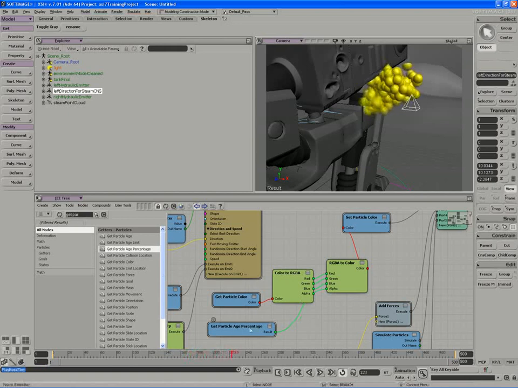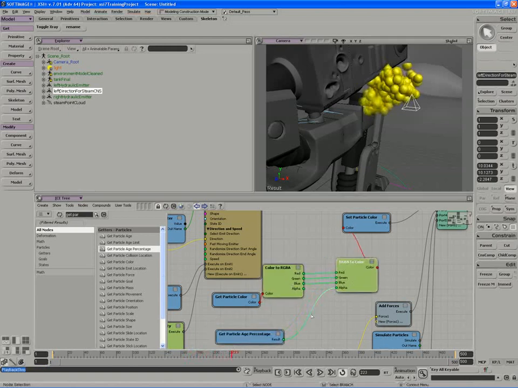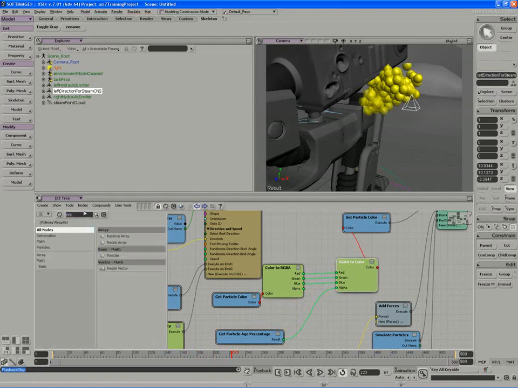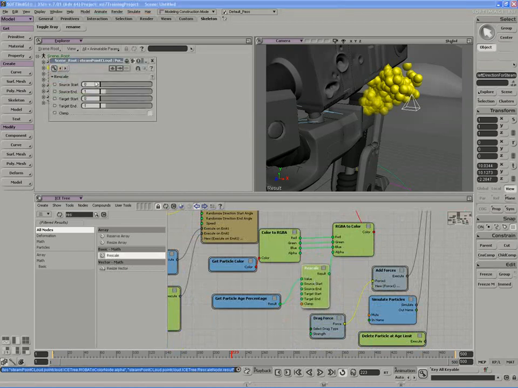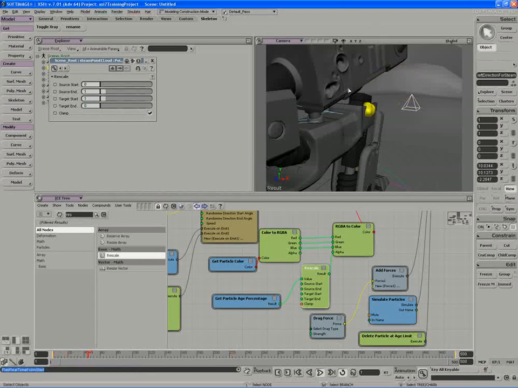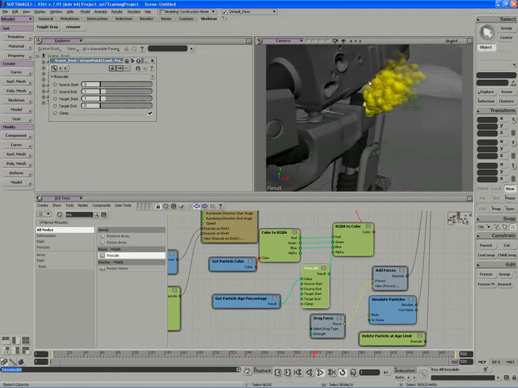So we need to invert that, where the particles have full alpha at the beginning of their life and 0 at the end. So we just need to rescale the effect coming out of the age percentage output. So I'll rescale that and invert the values. So the start and end 0 to 1 will become a start of 1 and end of 0, and we'll clamp that down. So the particles come out totally opaque, and before they die out, they move into a transparent stage.